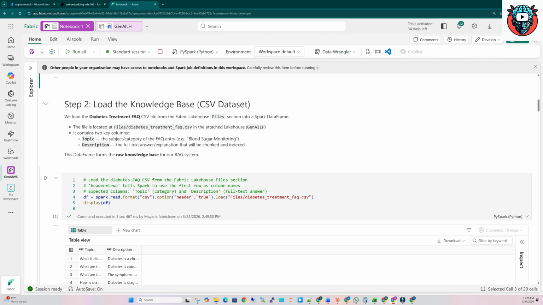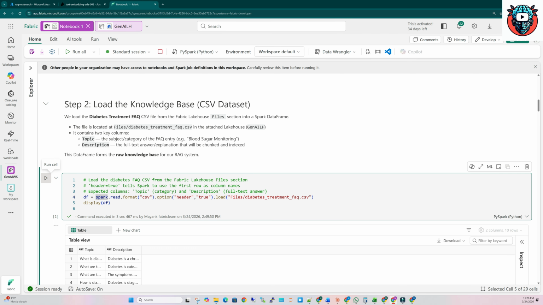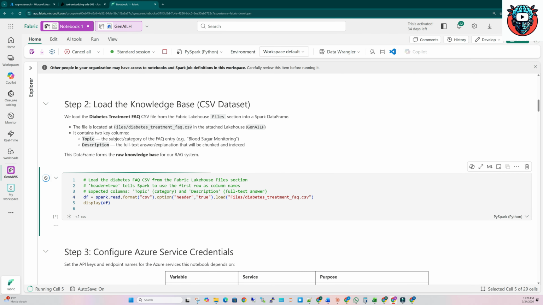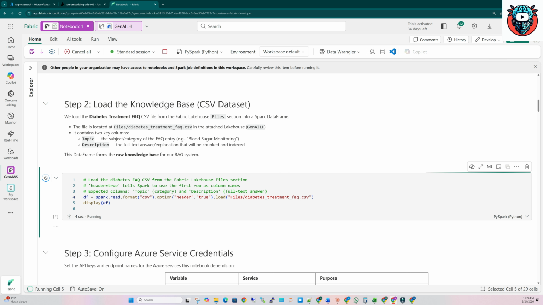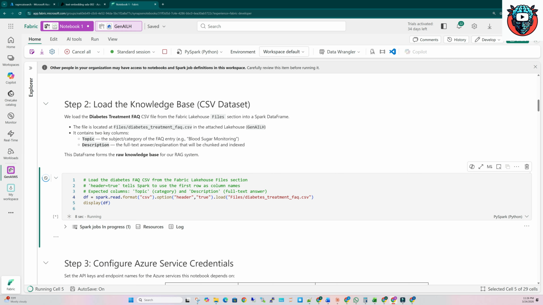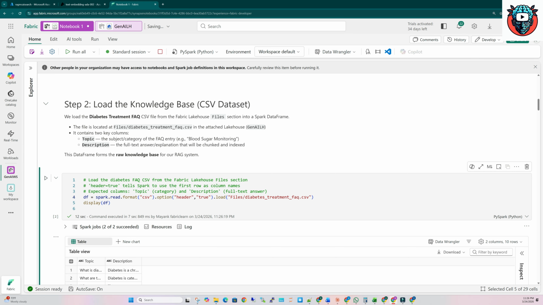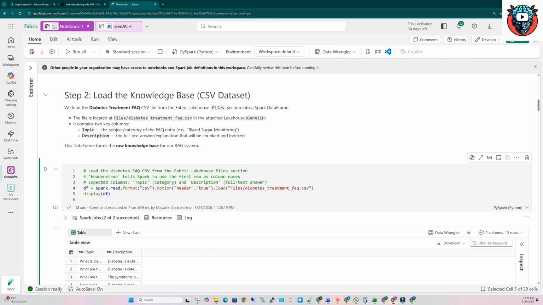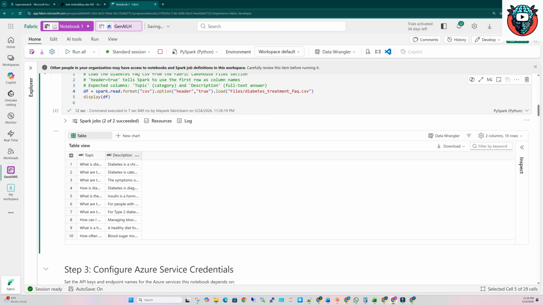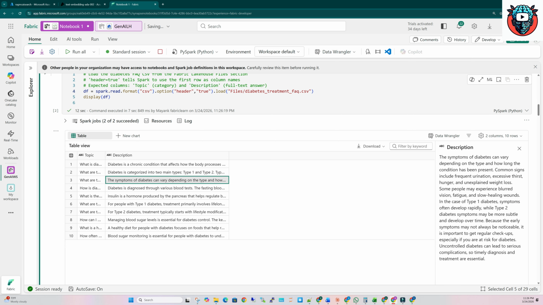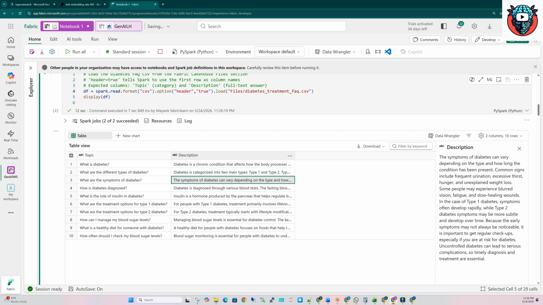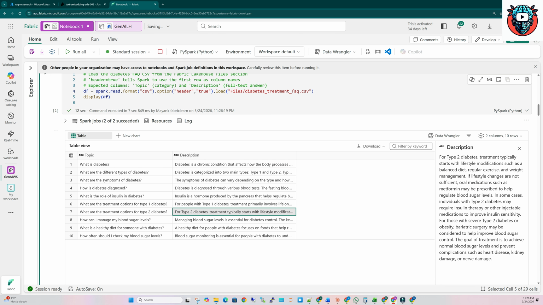So here in this cell, let me start first. Here we are loading the CSV file into a Spark data frame. We enable the header option so Spark correctly reads column names. Once loaded, we display the data frame to verify the data. So we can see that data is there for each column, and questions are there in the FAQs.